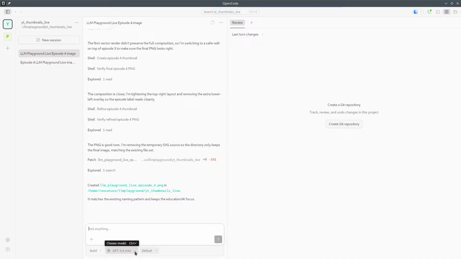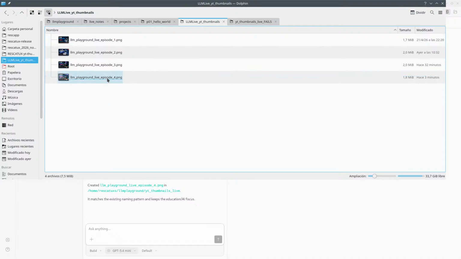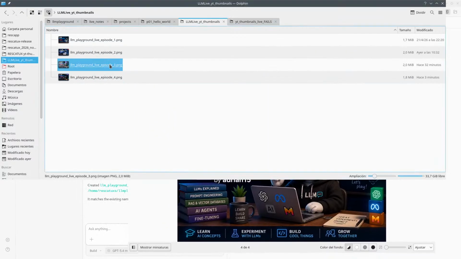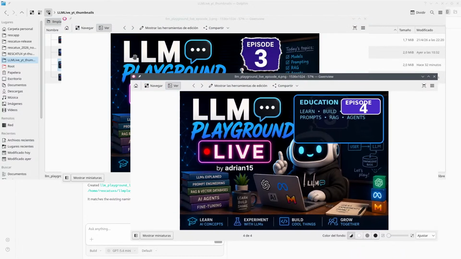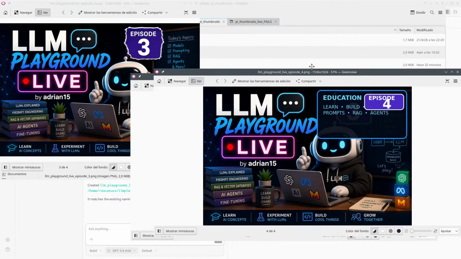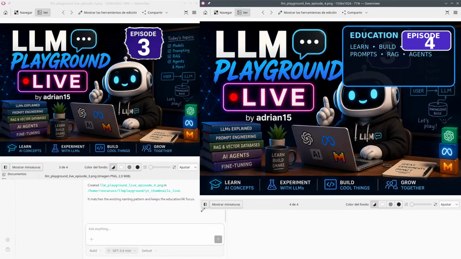So this one is GPT 5.4 mini. Let's move this thing out of the way. Wait a minute. Look at that. It's not as bad as it might be. So this was the original generated from the OpenAI UI. And this is thanks to GPT 5.4 mini.